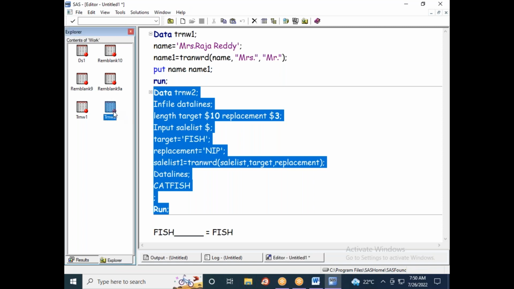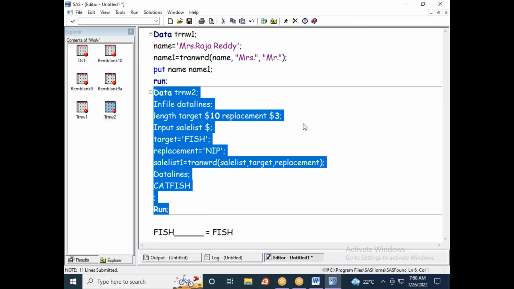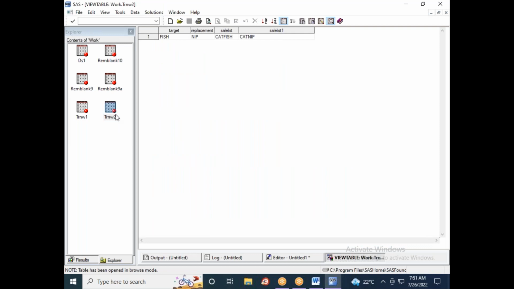If you see tran word 2, you have catfish or cat NIP in the say list one variable. You have catfish. It is not replacing because SAS cannot find what it is searching for. So in this case, I have to remove these trailing blanks. If you want to remove trailing blanks, what do we do? Trim of target. If you run the program, you see cat NIP, right? This is because we removed the trailing blanks, they are matching and replacement happened.